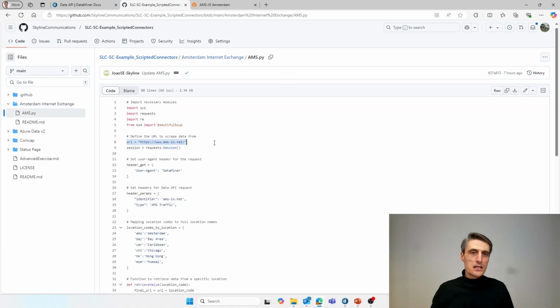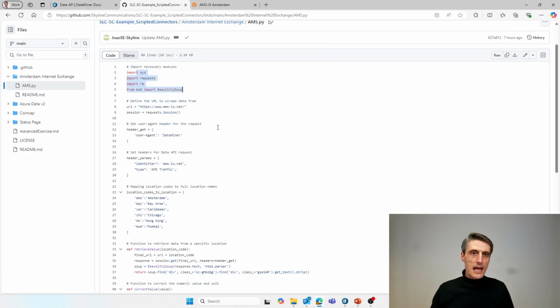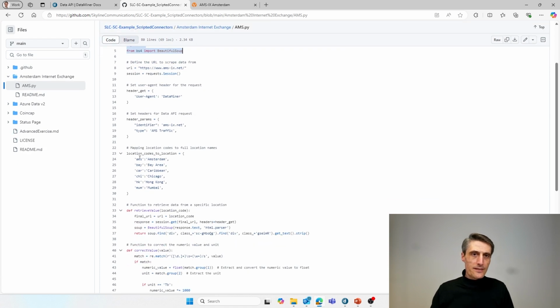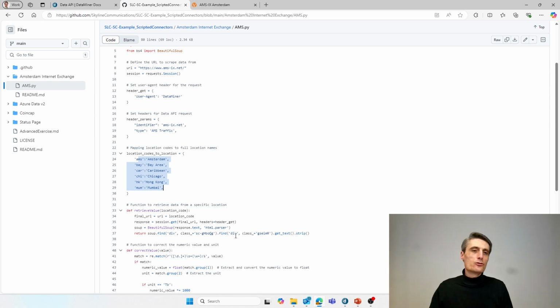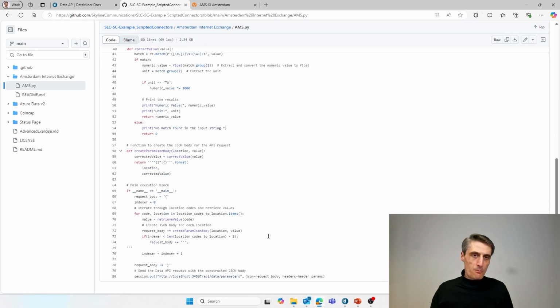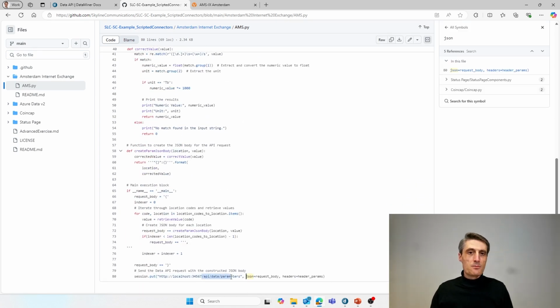Indeed, the URL of the website is here, and it will use some imports here, and you can go through there. Then it will go for the different regions or the different locations. It will each time fetch that web page and search for a certain identifier there to get that specific real-time value of that bitrate, and then it will basically compose that and throw that to the DataMiner system into the data API there.